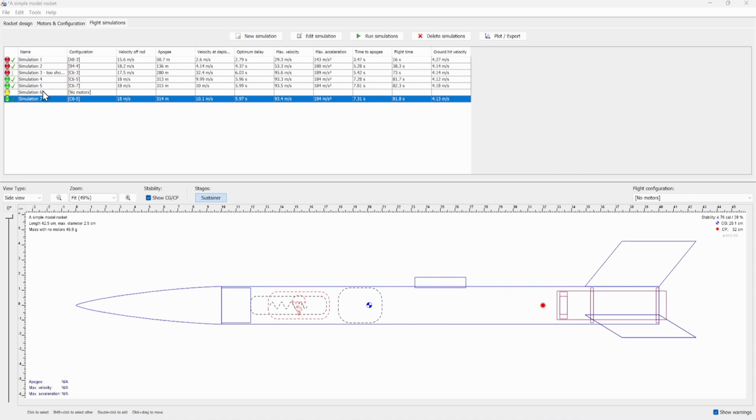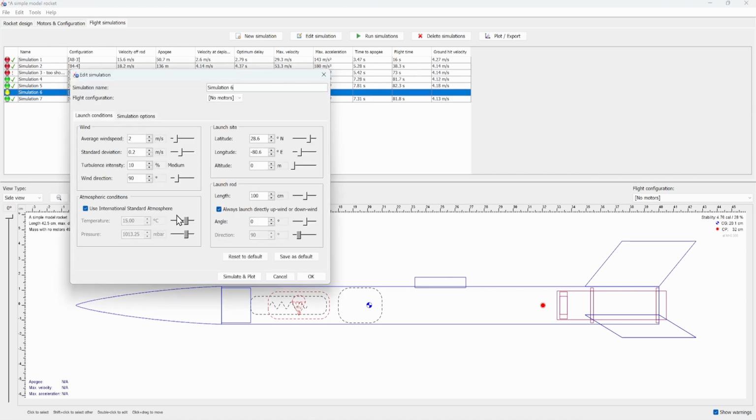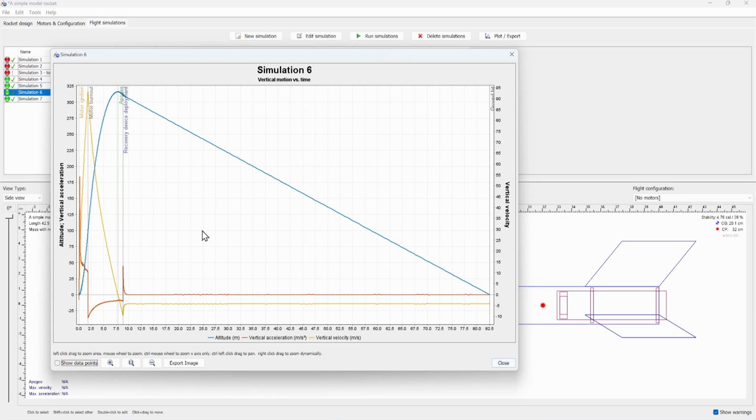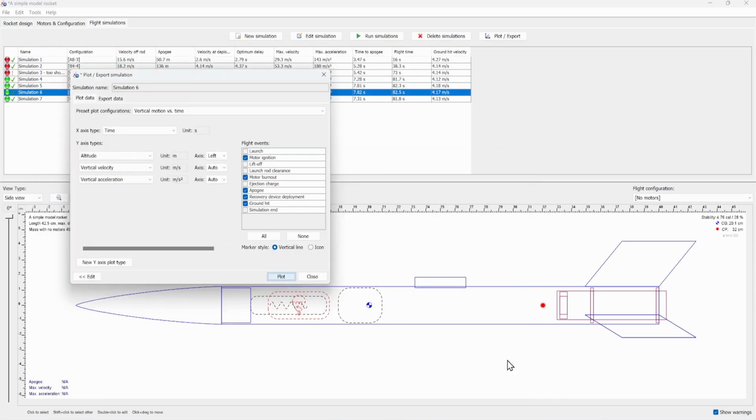Now with simulation 6, we can see that it is yellow. This means that we haven't chosen anything to plot yet, and so we need to go simulate and plot, but we've figured out that it has no motors, so I'll quickly change that. And then, if we press plot, then you can see it turns green. I'm going to exit.